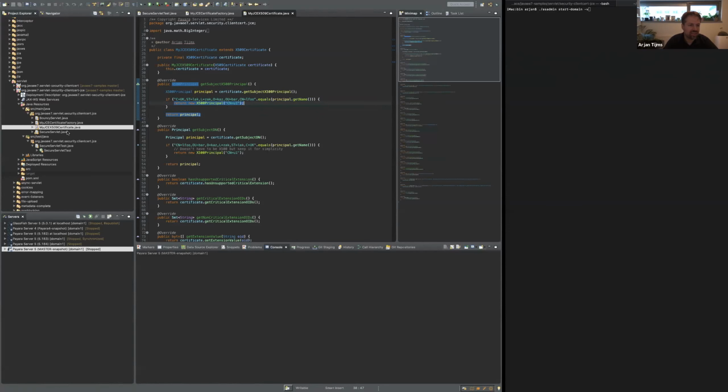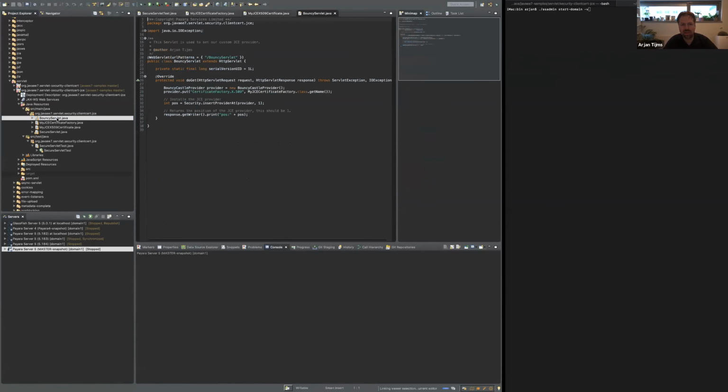The entire thing is going to be installed in a bit of a hacky way. It's possible to do this, but not recommended. We have a servlet mapped to a pattern called Bouncy Servlet, and it instantiates a provider, in this case Bouncy Castle, and adds our own certificate factory to it. So this is the one we're overriding.